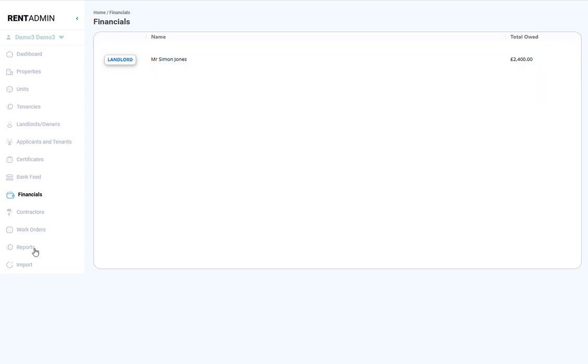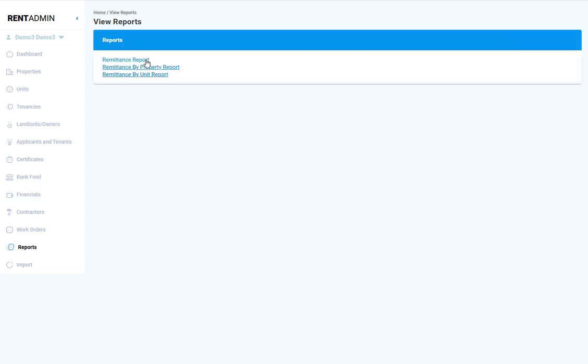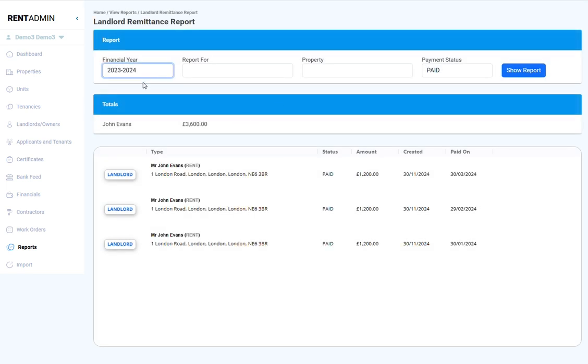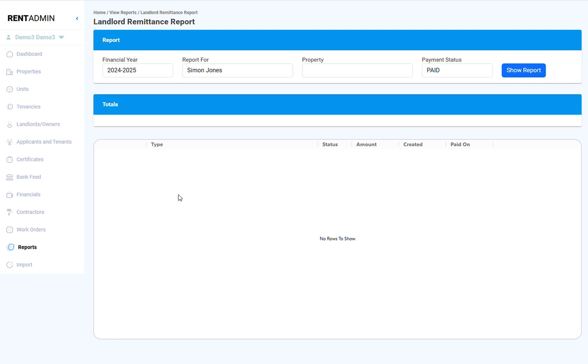The report section will only be updated once we create remittances for Simon. Let's take a look to confirm this. As expected, there are currently no remittances created for Simon. This means no payments have been officially recorded or processed for him yet.